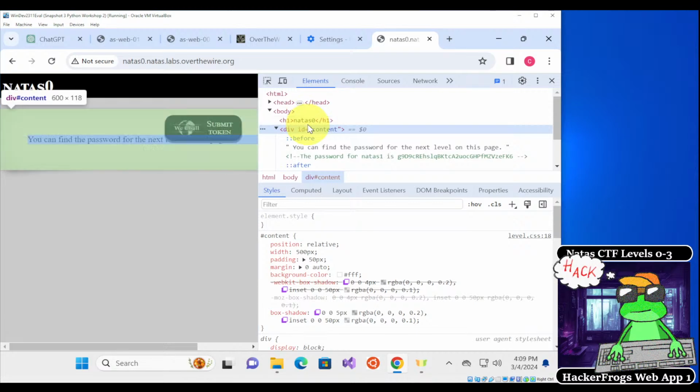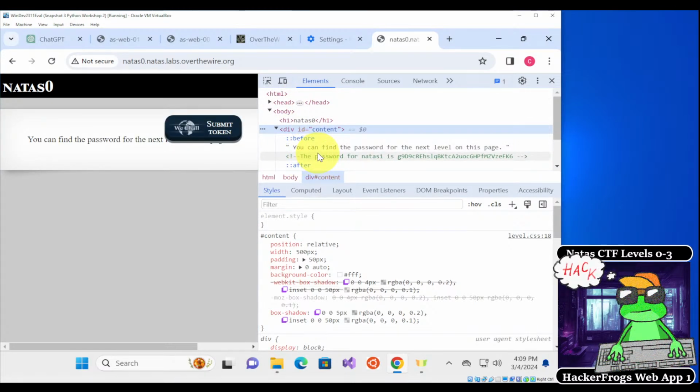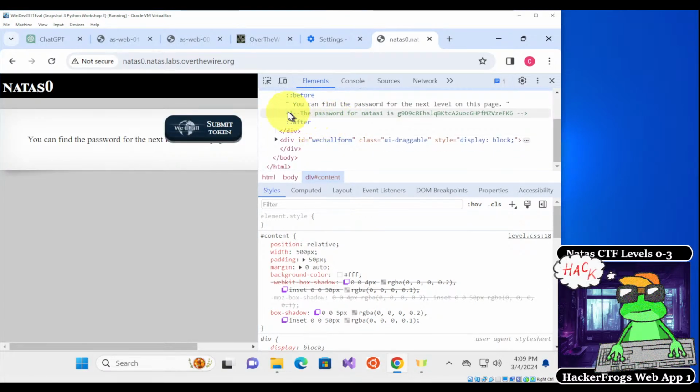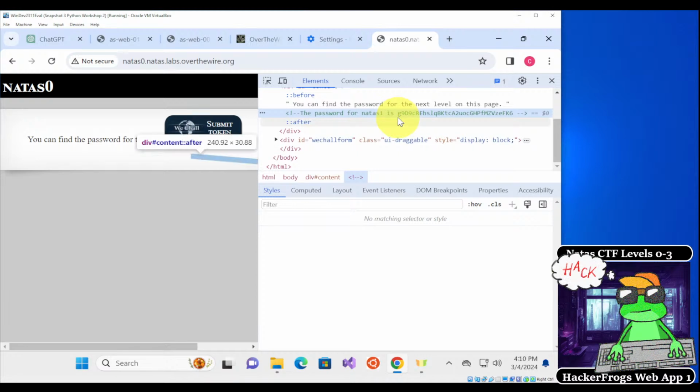So in the developer console here, you can find the HTML source code, and inside the HTML source code, you can find the password for the next level right here, which is called an HTML comment. You can tell it's a comment by the angle bracket, the exclamation point, and then the angle bracket at the end over here. So this is what we're looking for as the password for the level.